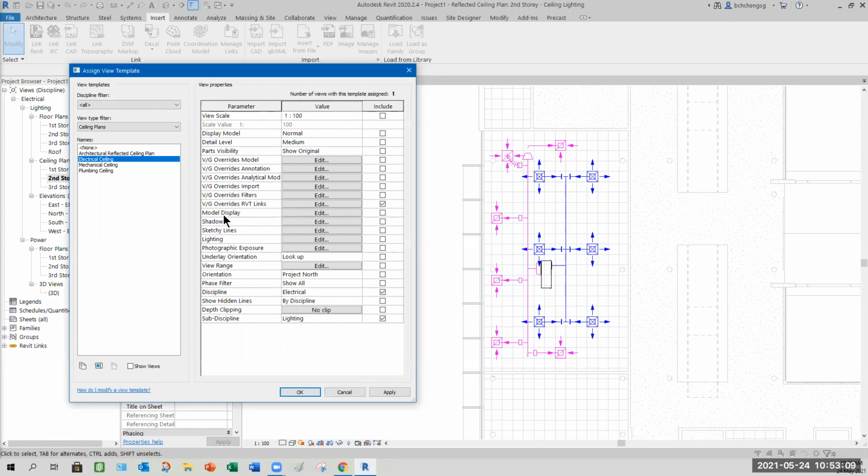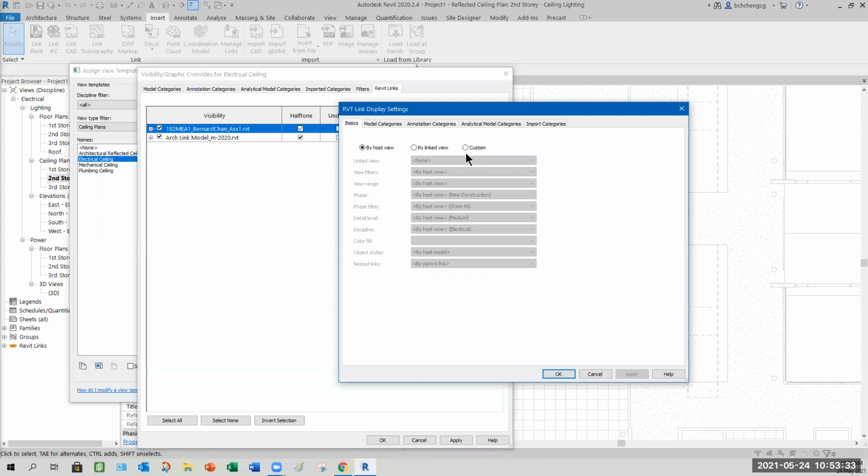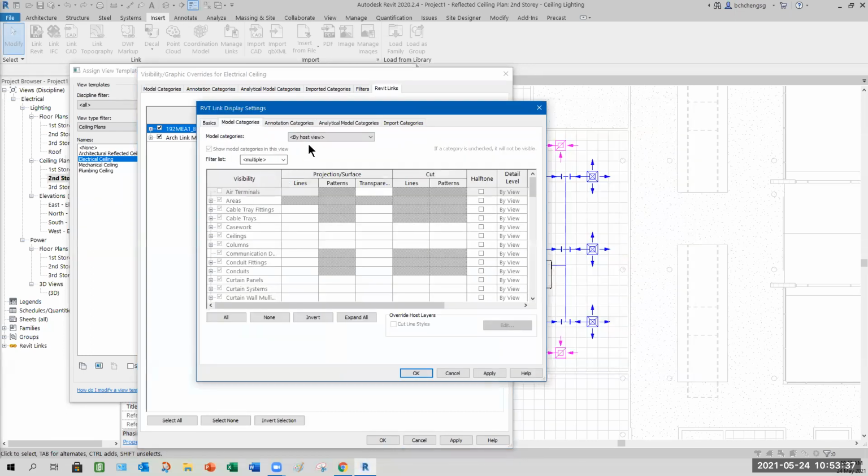Okay, so you go to VG overrides, RVT link. You see there's two link files. One is your mechanical assignment. That's why sometimes I prefer the naming not called assignment one. It's HVAC. At least you know it's an HVAC file. It's better that way. So we go to halftone by custom one more time. Now, model category host view change to custom.